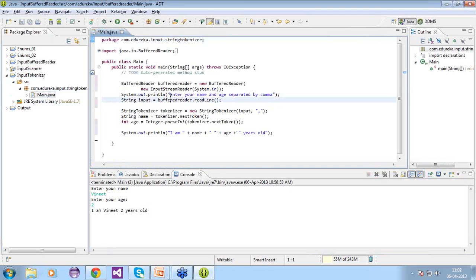Now, BufferReader takes the input and saves it to the input variable; readLine saves to the input variable. We have got our tokenizer input. It is taking a comma as delimiter. tokenizer.next should get the name and save it in the name variable. It should get the integer value and save it in the age variable. Finally, I'm printing the same thing.